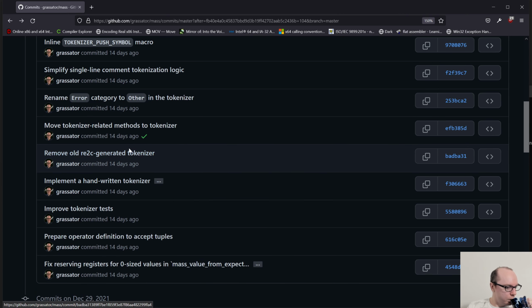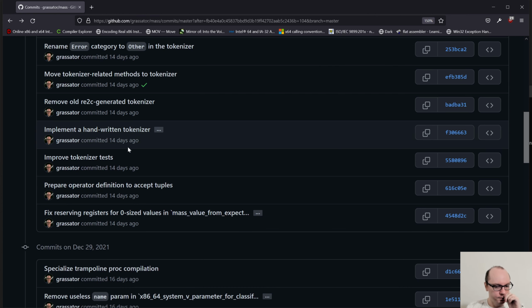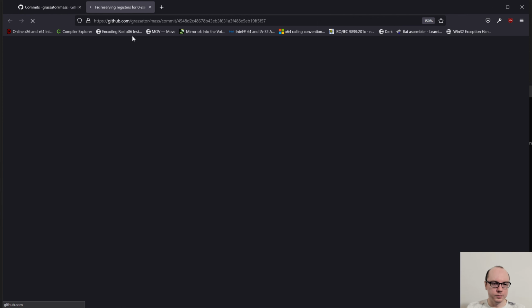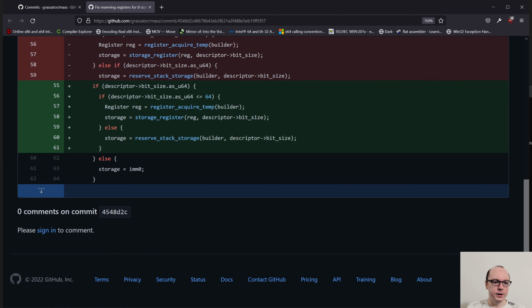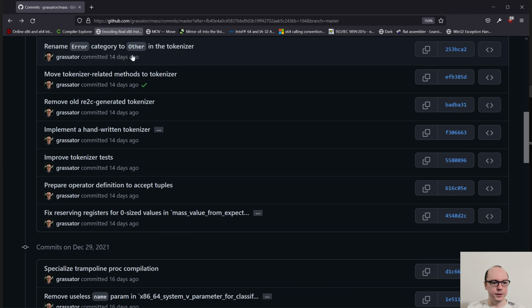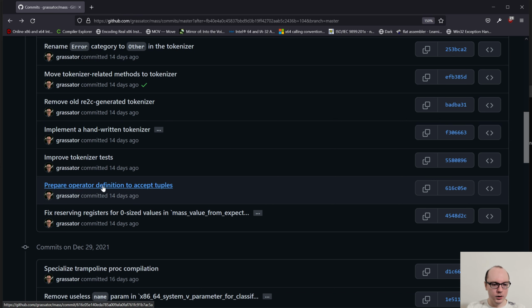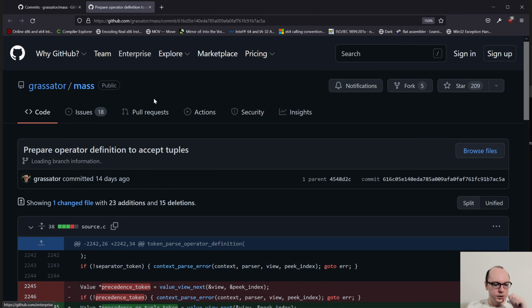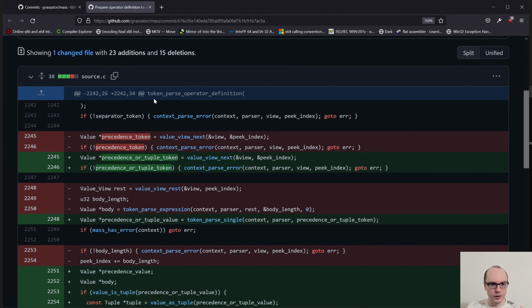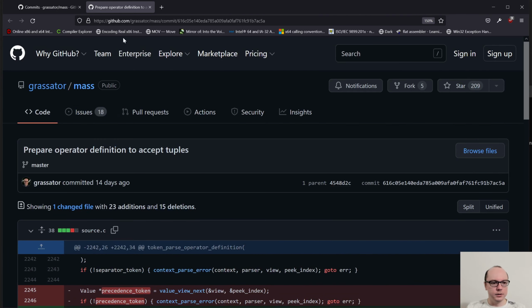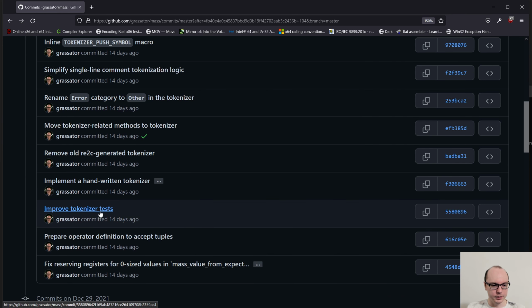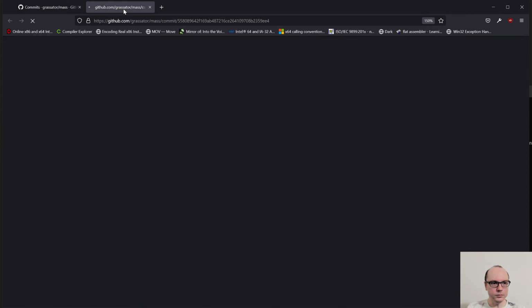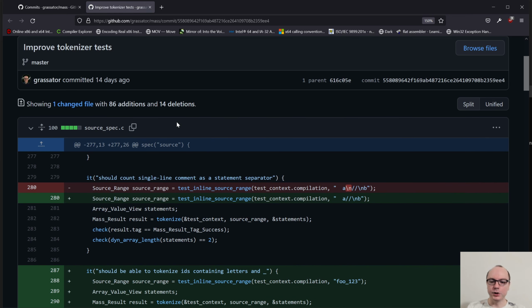Okay, almost up to here. I think this is just about void. Yeah, here we just check that we correctly handle zero-sized void values. Prepare operator definition to accept tuple. If we ignore that, operators end up something completely different, so I will just ignore this, because we're coming up on some actually interesting stuff.